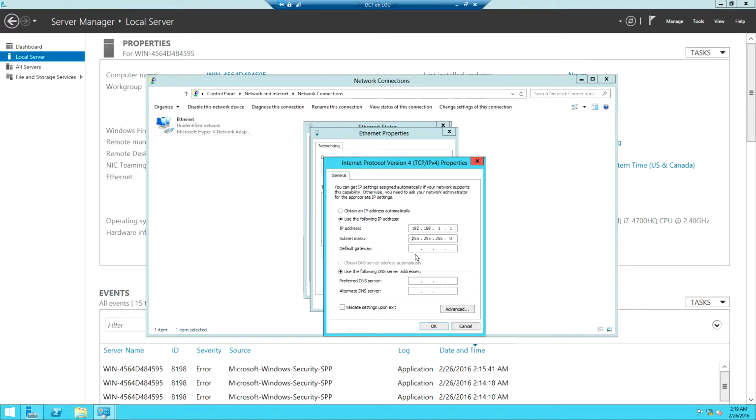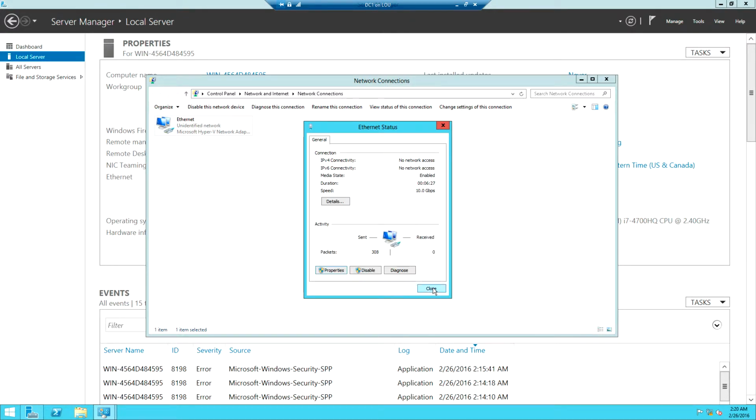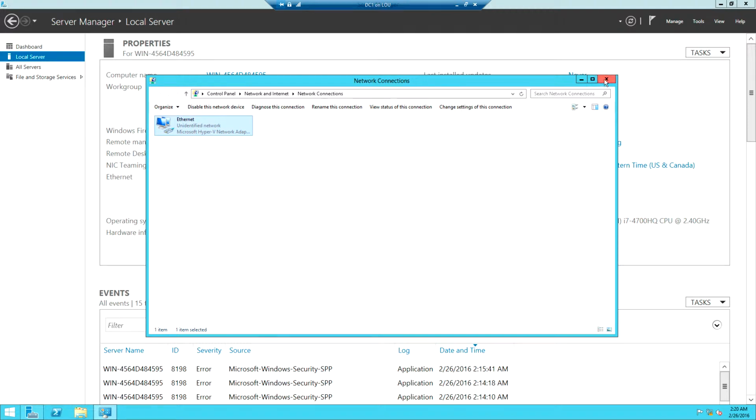and then we can specify the gateway. Now, use the following DNS server addresses. Our aim is, by the end of the day, this server is going to become a DNS server. So we are going to specify this server's IP address, 192.168.1.1, so that whenever any system needs to resolve any name, this server will ask itself. So we can click OK, close, and then close. Then we can also close here.